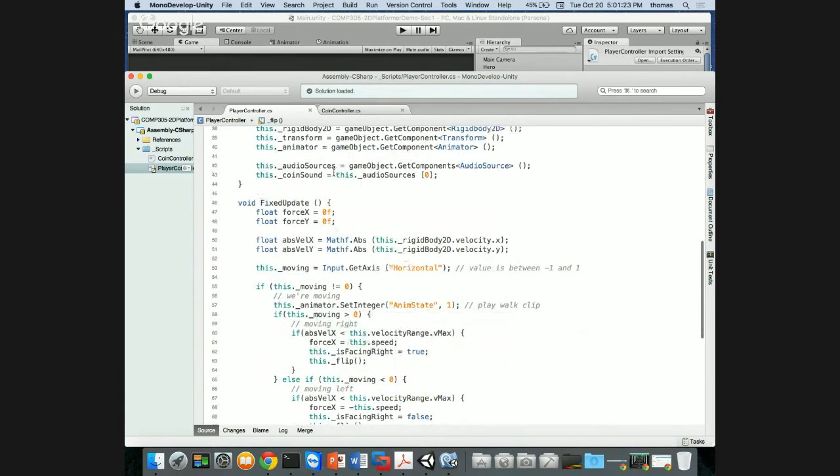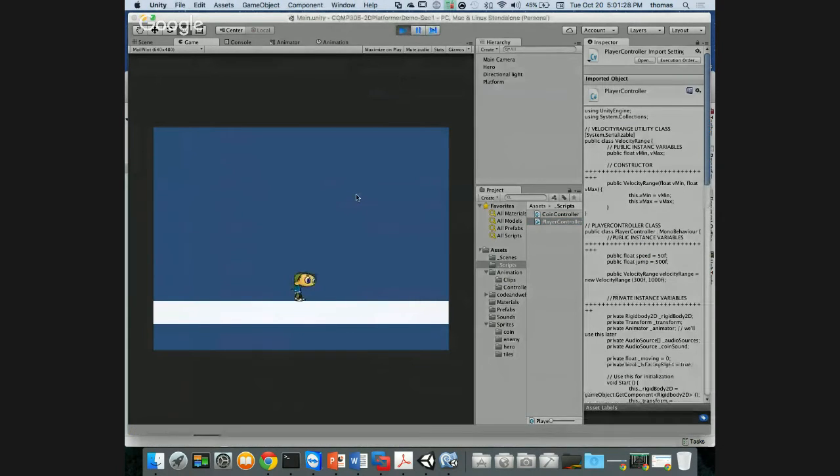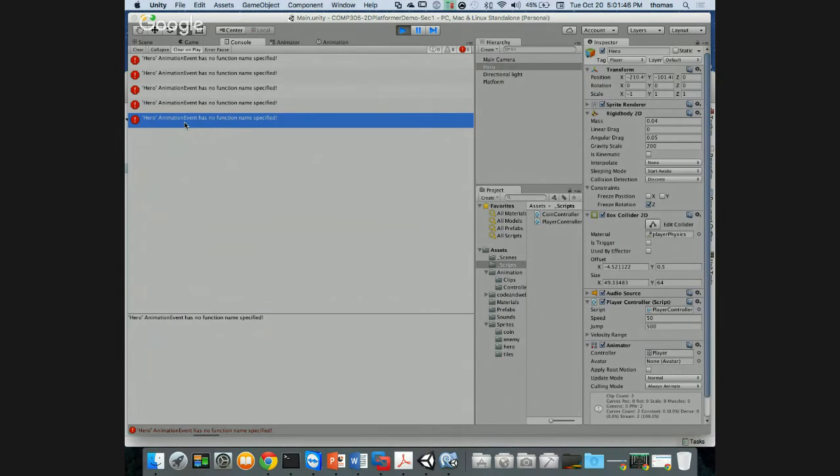Let's see if I didn't make any mistakes. So run this thing, and now when I run to the right, he runs to the right. And when I run to the left, he runs to the left, and I got a bit of an error. Let's take a look at what my error is down here. It says HeroAnimationEvent has no function name specified. Let's take a look at where that's taking us. That's a weird error. I've never seen that error.